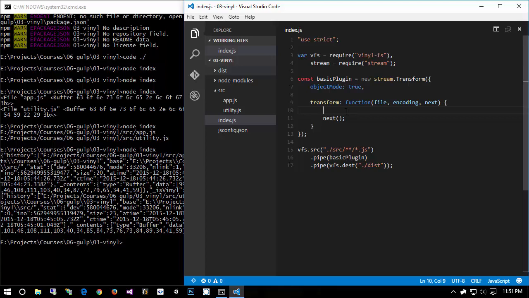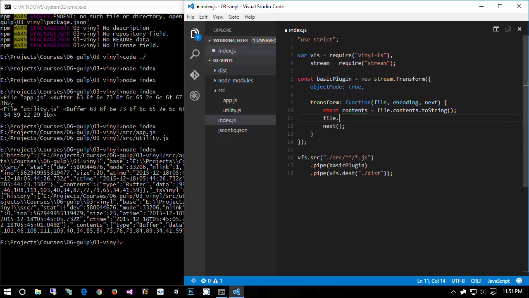But let's go ahead and get the contents. So I'm going to say const contents equals file.contents.toString. And then I'm going to say file.contents equals new Buffer of contents. Let's just replace everything with... oh, what are you complaining about? Oh, well, obviously that's not going to work quite right.